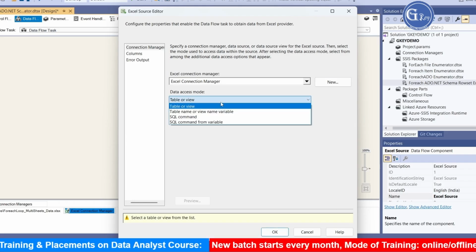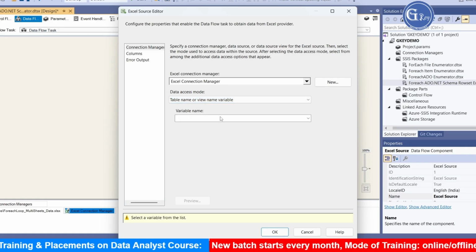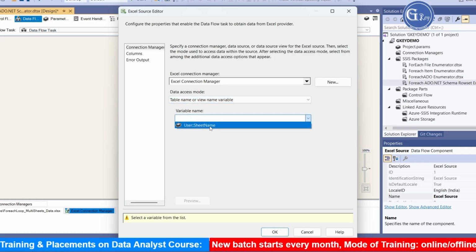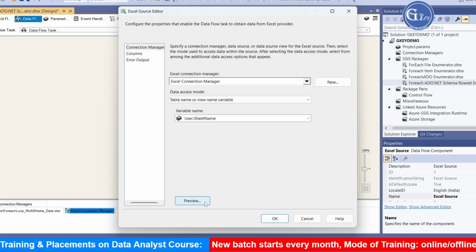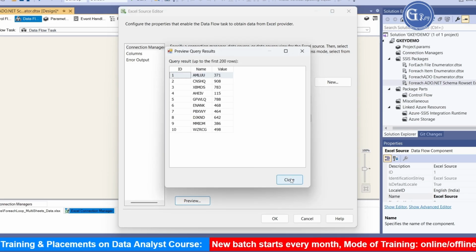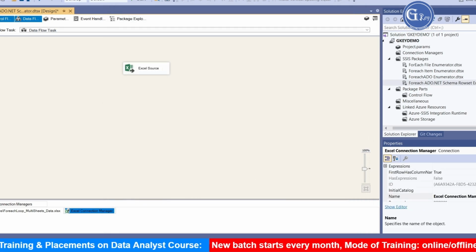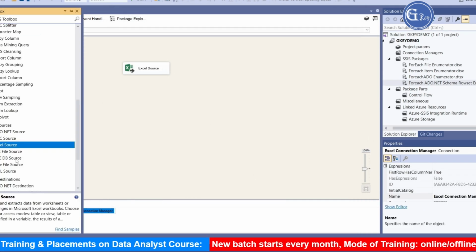And in data access mode, we have to take table name or view name variable. Here we have created a variable called sheet name. And if you preview the data, this is the data in the first sheet. In the same way, we'll have data in the other 2 sheets. We are trying to load all these 3 sheets into the SQL Server database.